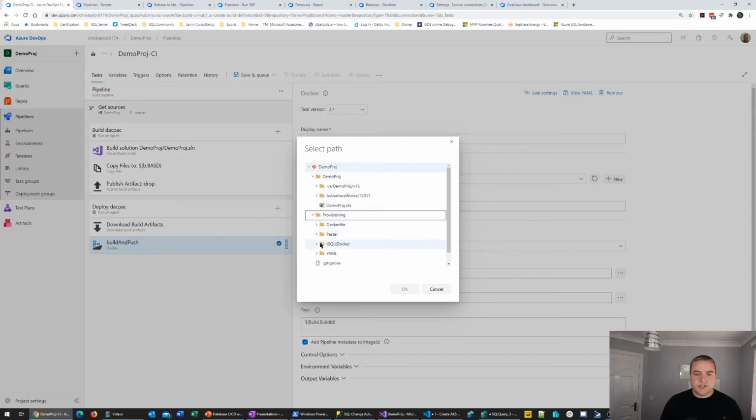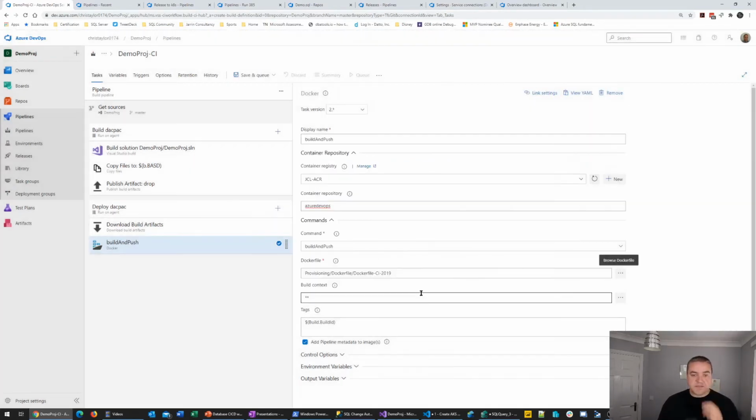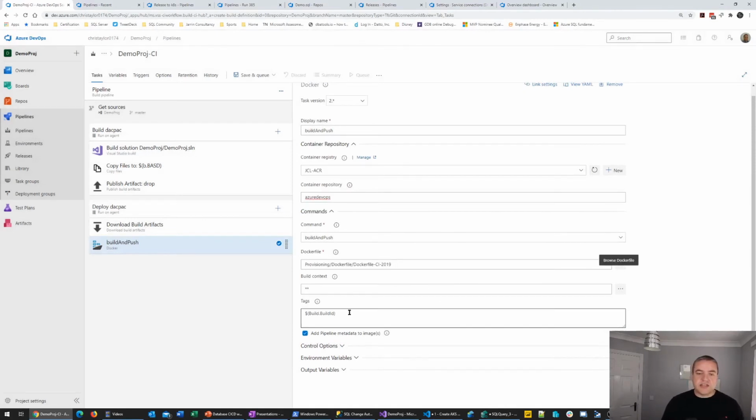If I go into provisioning, Docker file, I'm going to choose a 2019 one. Build context, can leave it as it is, and that'll just look for that Docker file. And we can create an image with multiple tags. Used to have to use a text file for this, but now we can just enter it as it is. So I'm just going to have one that's got the build ID, so it's image name with a tag of the build ID, image name, latest. And that is essentially it.